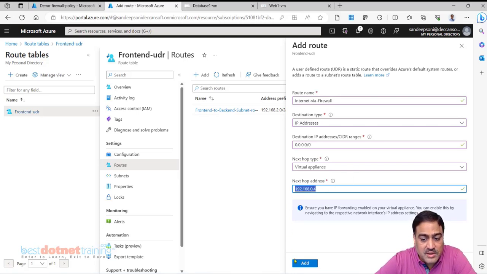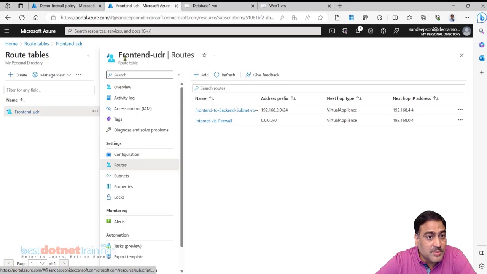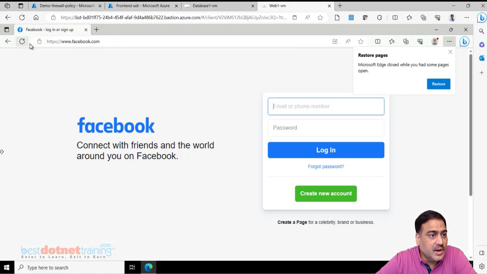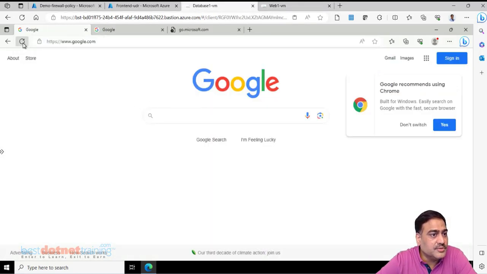So now what does it mean? Once this rule is created, all outbound traffic from a subnet to which this route table is attached, which is front end subnet, should now get routed via firewall. So go to the Web1 VM and try to refresh. Not working. But database 1 VM, refresh. Working.